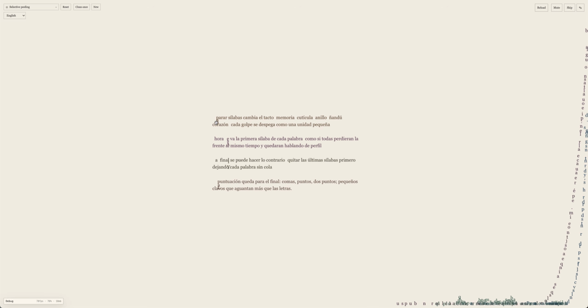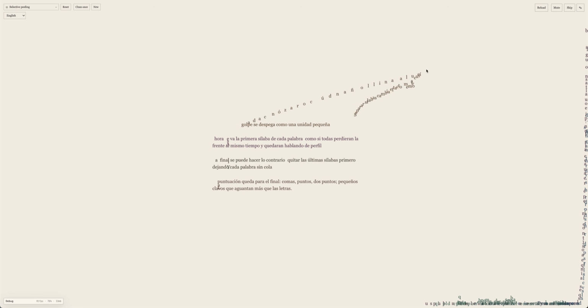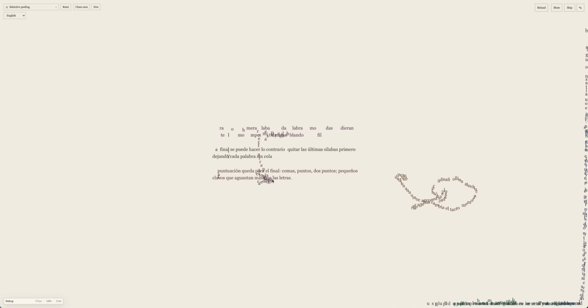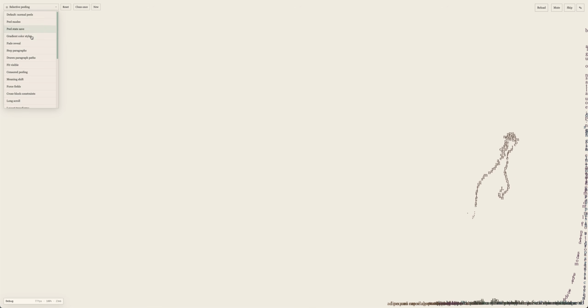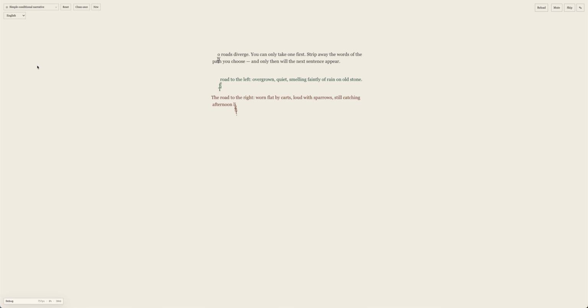It will detect the syllables in each word, and if you see, it will peel per syllable instead of per letter, and this will do the first syllable of every word. This will do the last syllable of every word, and then put punctuation last. So it has a lot of content to do interesting narrative stuff with.